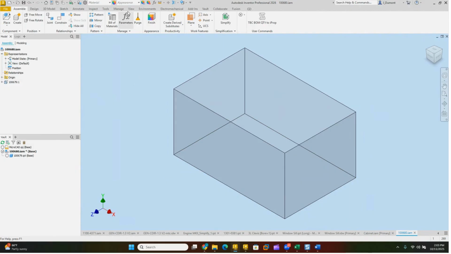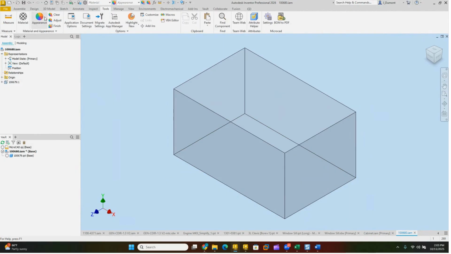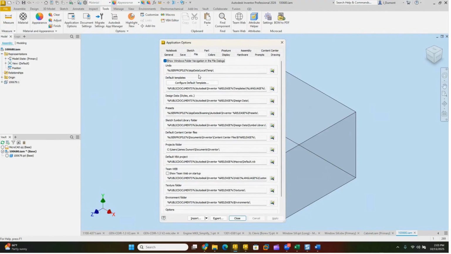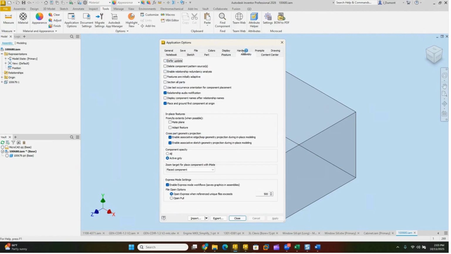So absolutely. So we all know that in the application options, if we look at the file and the file names, where are you? Assembly, general.